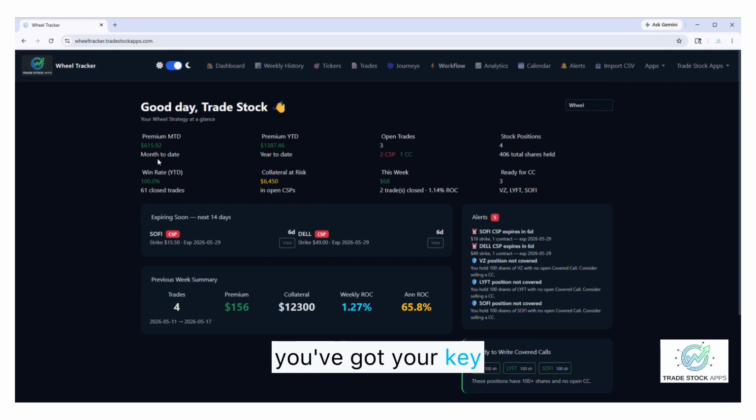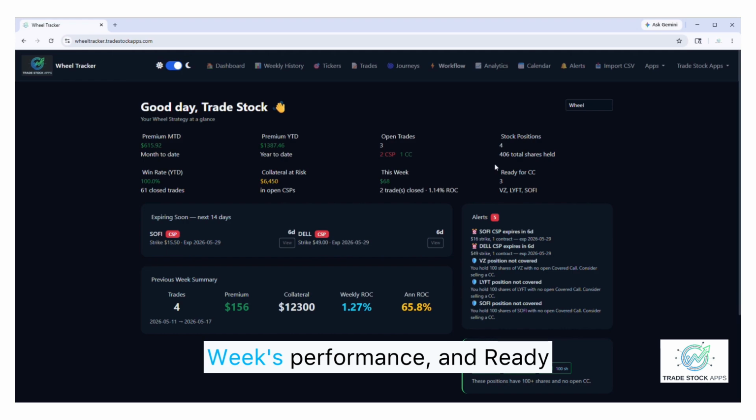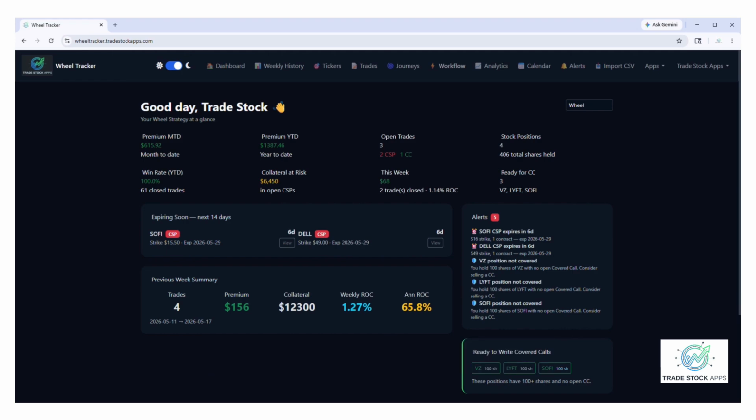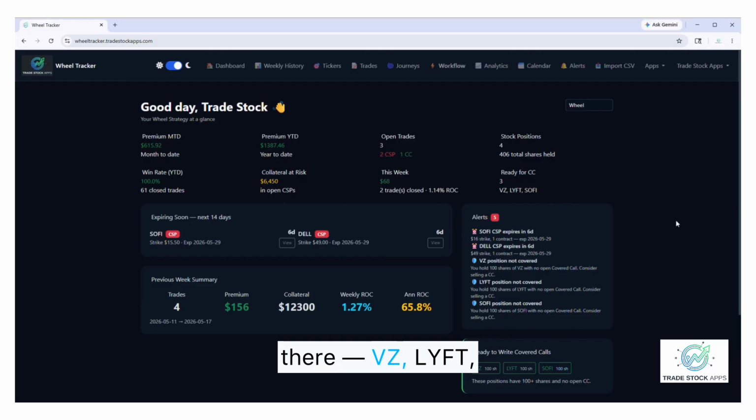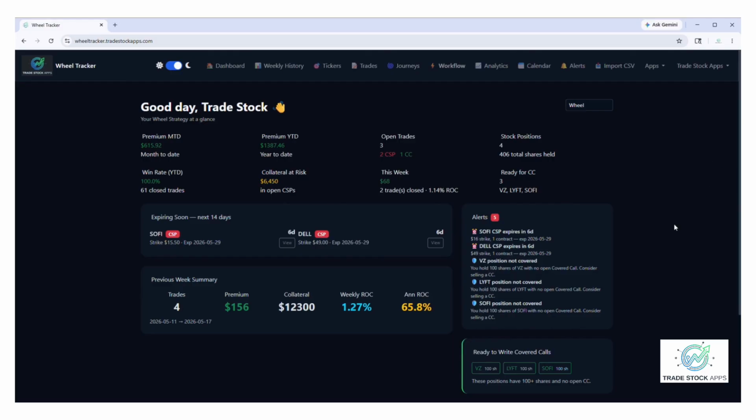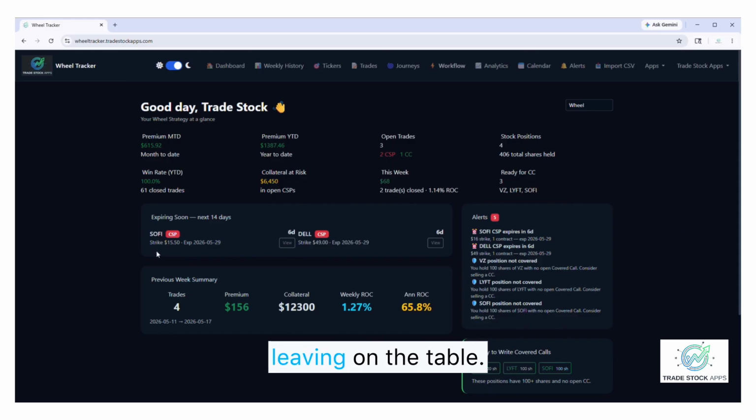Right at the top, you've got your key numbers: premium month to date, premium year to date, open trades, and total stock positions. At a glance, I can see I've collected over $600 this month. I've got 3 open trades, and I'm holding 406 total shares across 4 positions. All calculated automatically. I didn't touch a spreadsheet to get any of this. Below that, win rate, collateral at risk, this week's performance, and ready for covered calls. Those 3 tickers right there, VZ, LYFT, SoFi, those are stocks I own with no covered call written against them yet. The app is flagging them as opportunities I'm leaving on the table.